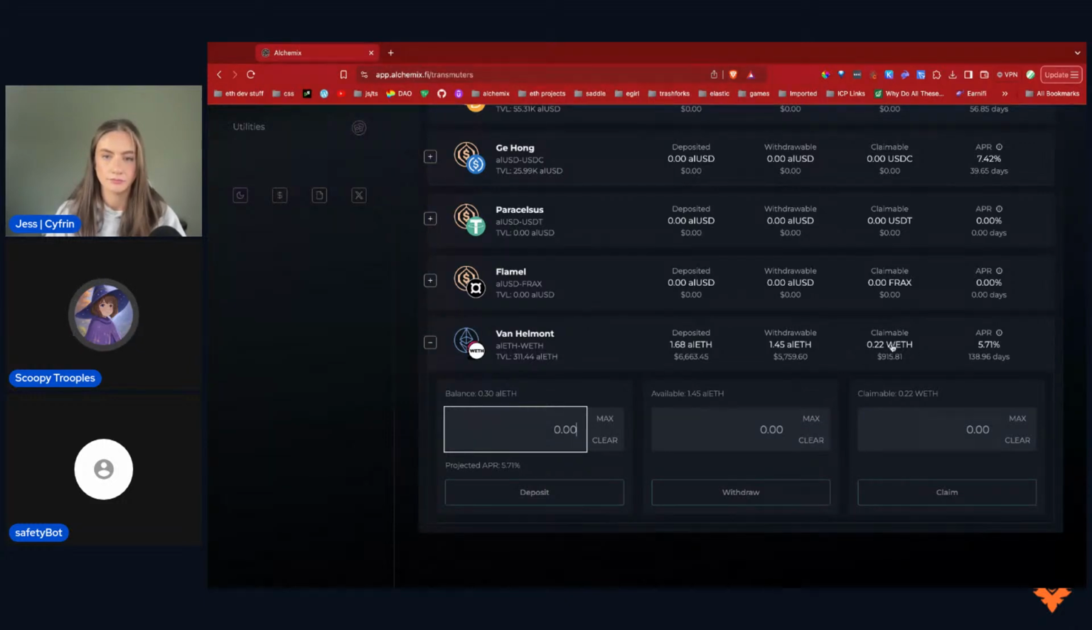But you can claim this WETH at any time. And so that's what we would be doing with this vault. We would be claiming the claimable WETH and then using that WETH to buy more alETH and putting it in here. And the thinking is that this 0.22 alETH or WETH might be able to buy 0.24 or 0.25 alETH. And in that way, it can auto compound and earn yield. And you can increase the amount of alETH that you have underlying in your deposit.